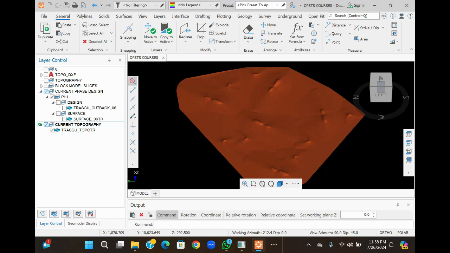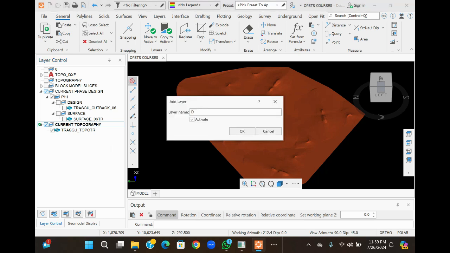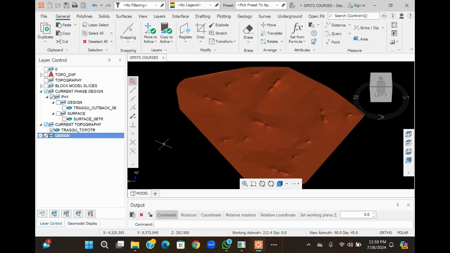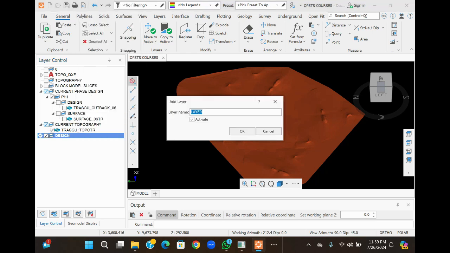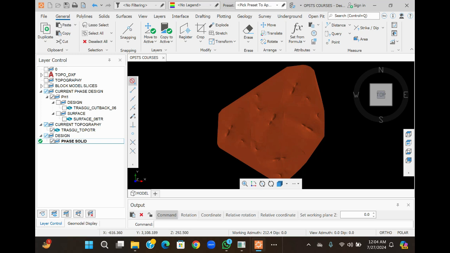Now I'm going to create another layer as design. To do this, I will add another layer. Now we have the design layer. In this design, we will create the solid phase of our design. I will create another layer in the design, phase solid. Sorry, the design layer is a main layer, so drag it to the main heading line.